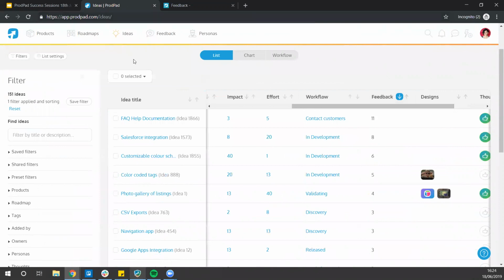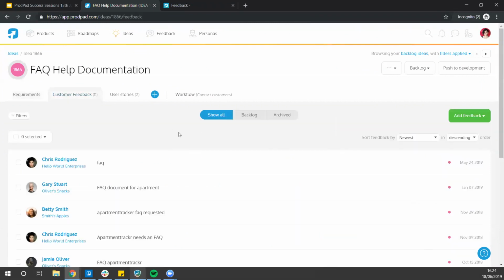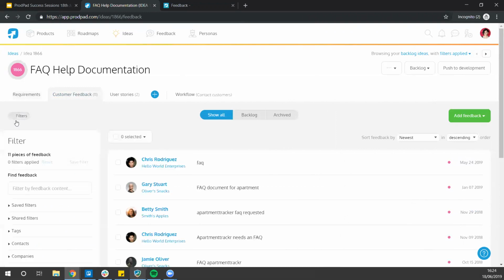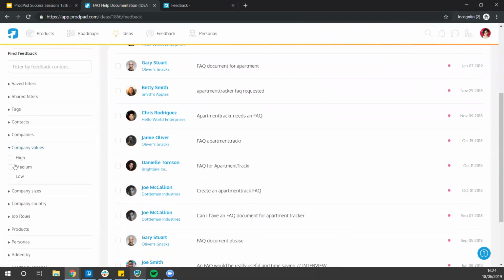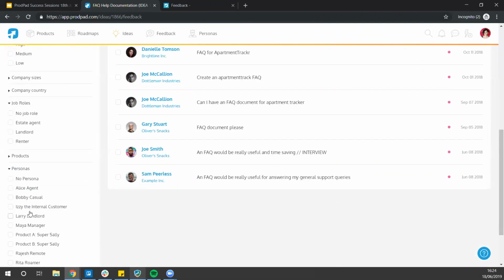So if we click on FAQ documentation, for example, we'll be able to go to that feedback backlog, and then you can do all sorts of really neat stuff like filter it by the company value, which Emma's going to do right now. So that right there will show you, for example, all of the feedback that you've received from your highest valued companies or your lowest valued companies. You can even filter this by job role or persona if you're looking at a particular persona type. So there's quite a bit of segmentation that you can do in order to run those user tests and that beta testing and all of that stuff that's really important to dig down to what problem it is that you're trying to solve.